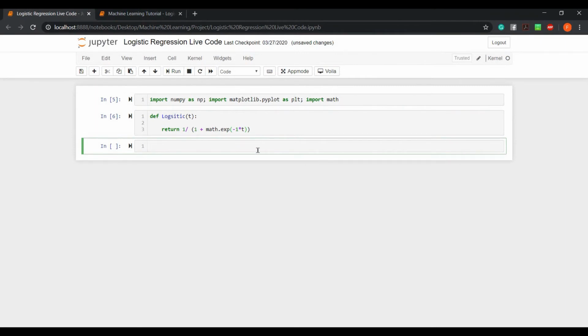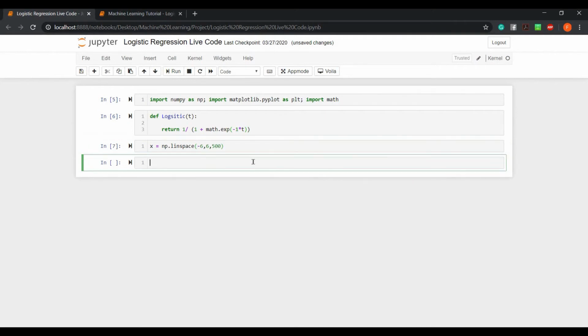But now we need a bunch of x points to plug into that. So let's make that with NumPy. And let's take from -6 to 6 and put 500 points. And then the way I'll make my y is sort of a lambda function.